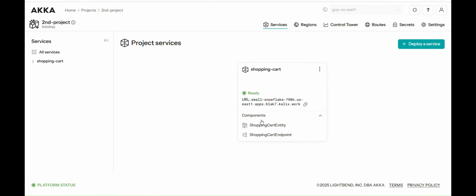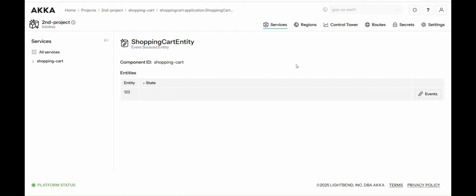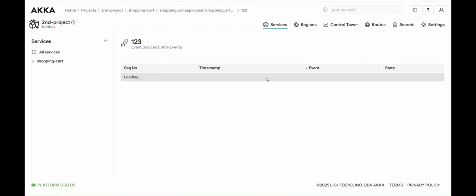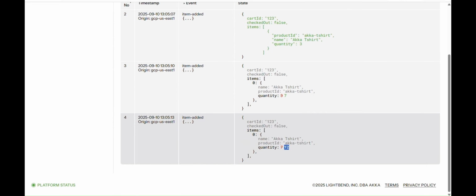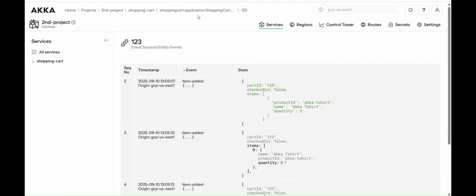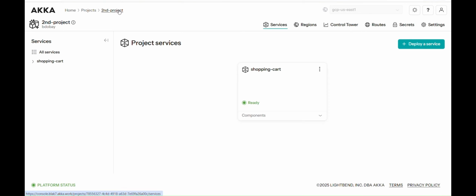We can also go back into this component section and check that we should see from before a state of 12 Akka t-shirts within the events, and sure enough we can see 12. So that covers that project there. We can go back into this one here. We can see that this service has also been restored.